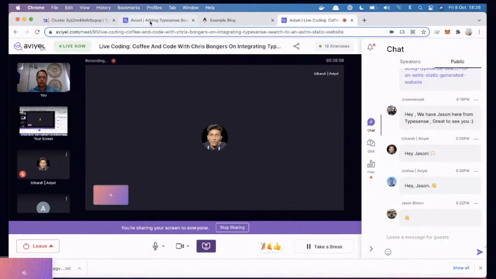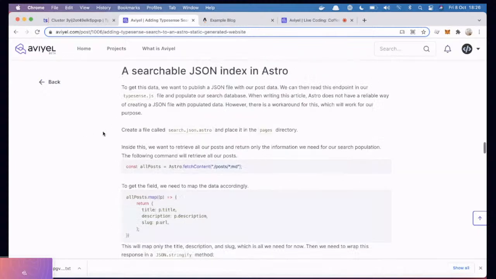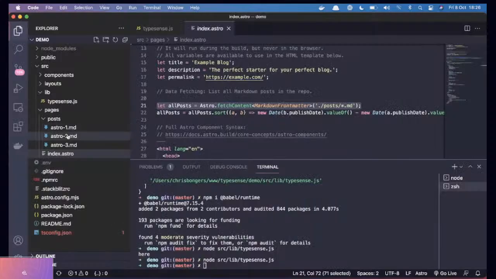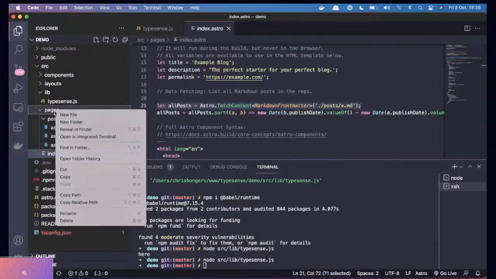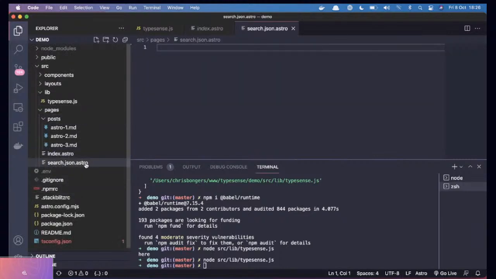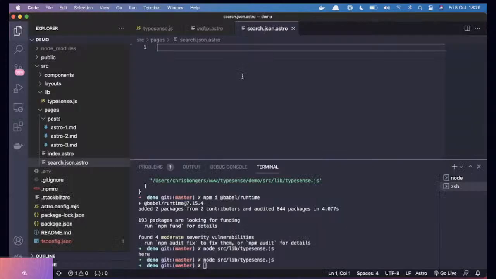In the meantime, we're just going to head back to our post. So, creating the searchable index, I found a little hack around Astro, which I also shared on my own blog. What we can do is create a search.json.astro file, meaning it turns into a search.json file, but with the Astro extension. That way we can just use front matter. So we can add some front matter.